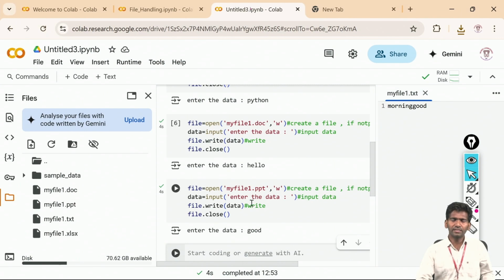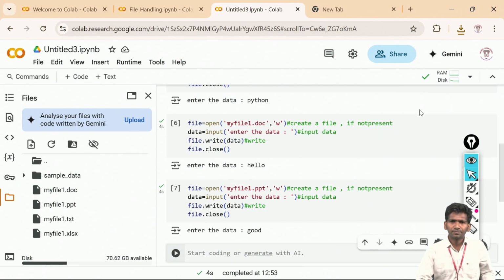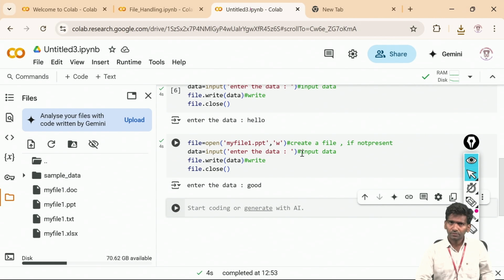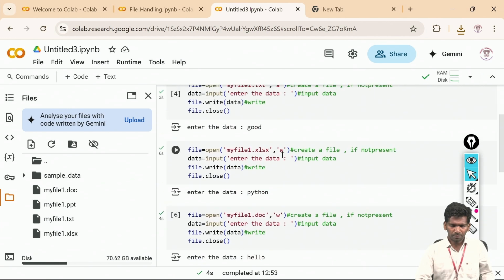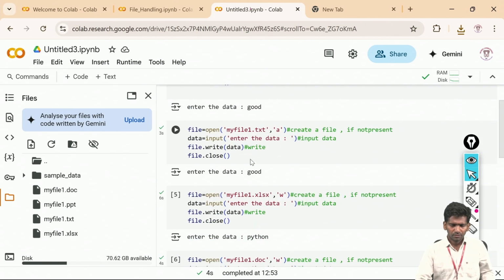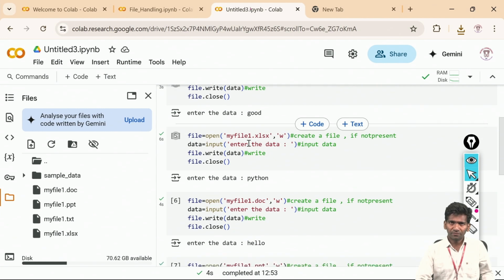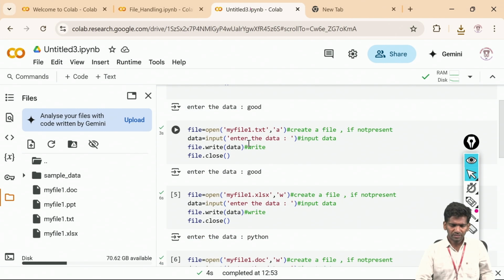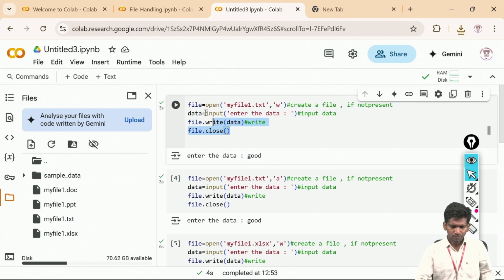With just these 3 lines, I'm able to generate a Word file, notepad file, Excel file, as well as a PPT file. Like this, you can generate many files, as many as I want. So we have seen what the use of append is, and we have seen how to create different files, and how to use write. Now we will write some data.